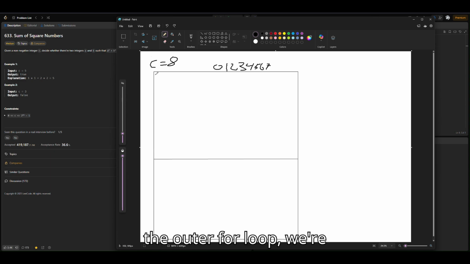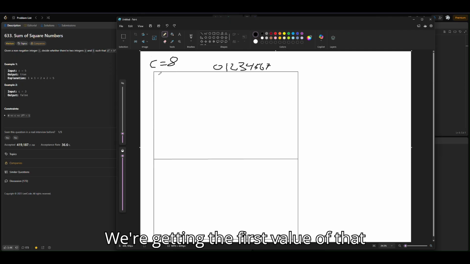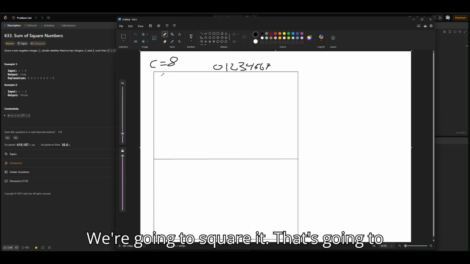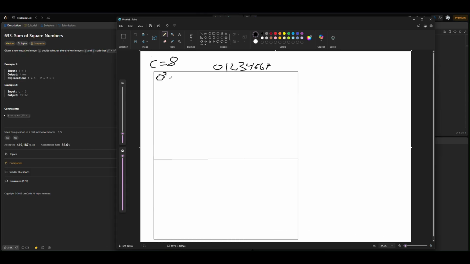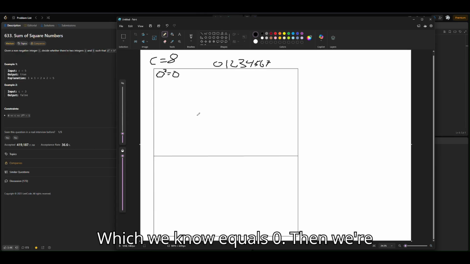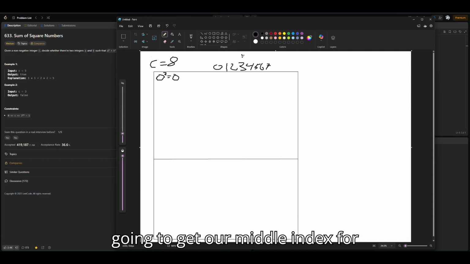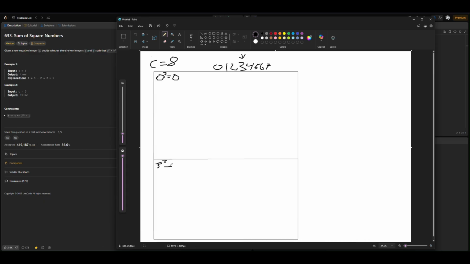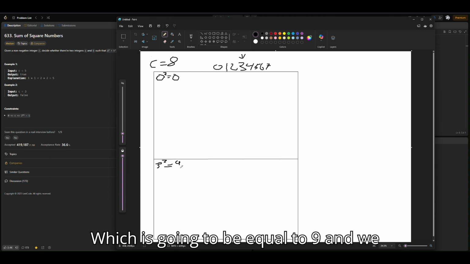So with the outer for loop, we're getting the first value of that index. We're going to square it. That's going to be our a value, which we know equals 0. Then we're going to get our middle index for our binary search, and we're going to square that for our b value, which is going to be equal to 9.